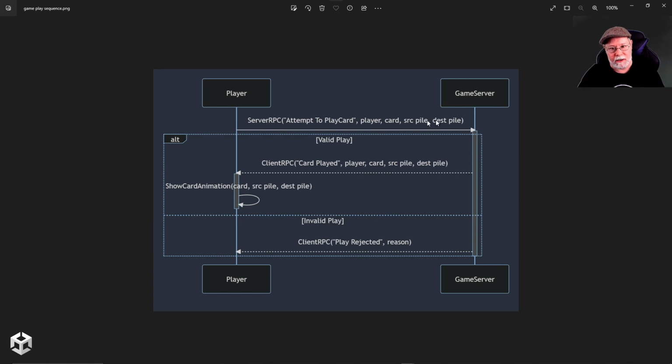So the server will evaluate the play that was passed in, and if it's valid, it will send a client RPC call to all clients, who will then show an animation playing the card from the source pile to the destination pile. If it was not valid, it will send a reject client RPC message to the player who attempted the play and give a reason why it couldn't play it. And that's just for debug purposes for me, but it's basically saying you can't play a green 7 on a green 7 or something like that. So that is the overall play sequence for playing a card in this multiplayer game.